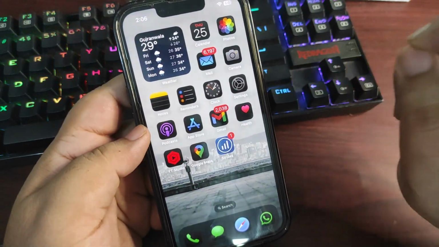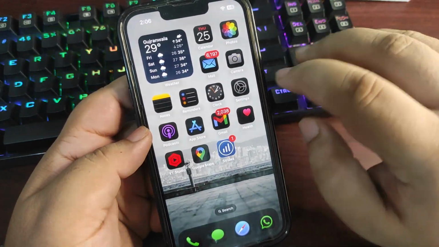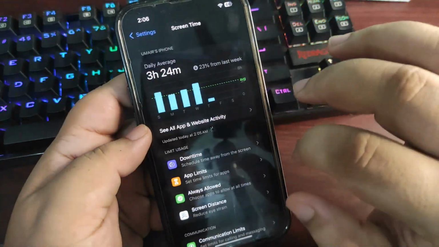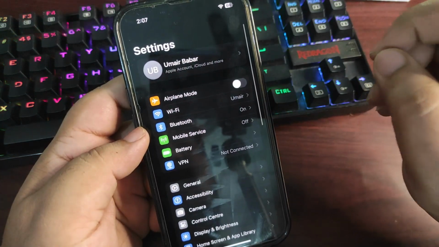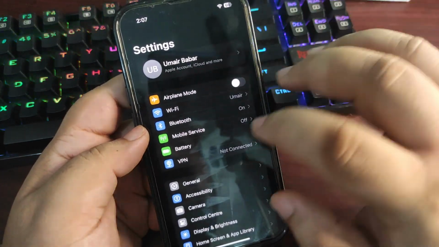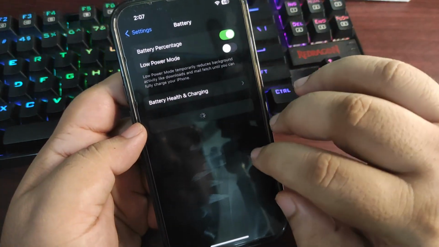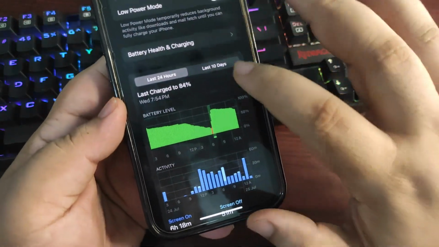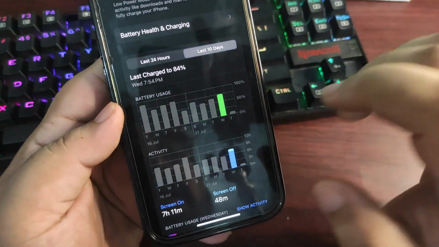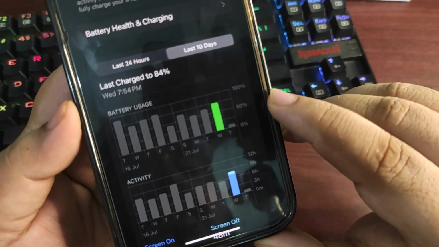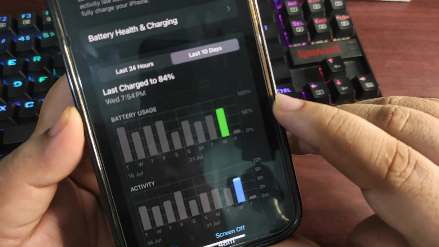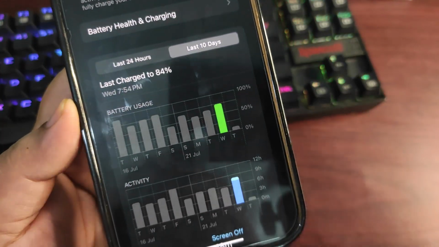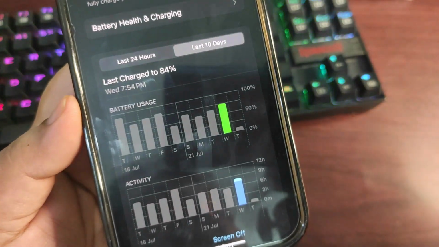Now, since I'm using it from the last 24 hours, I also want to show you the battery life so you can have a better idea of how the battery of iOS 18 developer beta 4 is performing. So going into the settings, going to the battery section over here, let the battery stats load, last 10 days. This is the first day when I used iOS 18 developer beta 4. As you can see, I used my phone for around exactly 75% according to this graph.